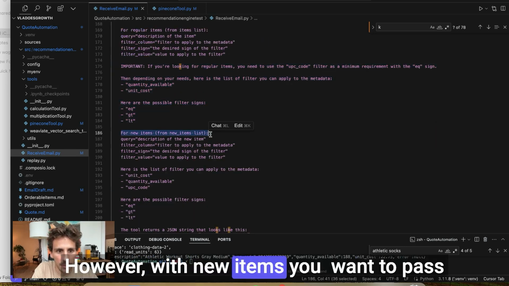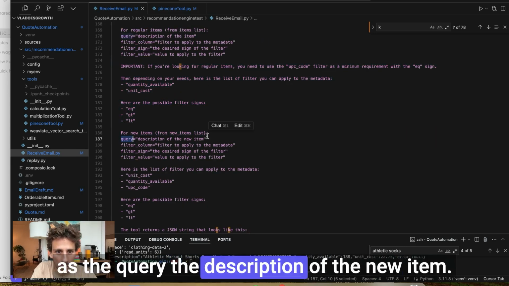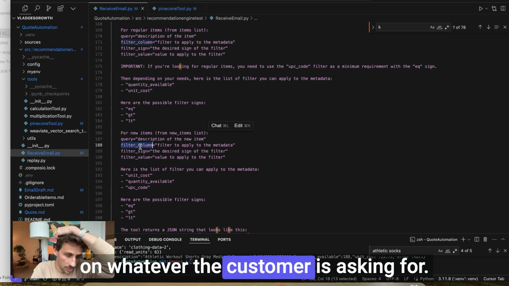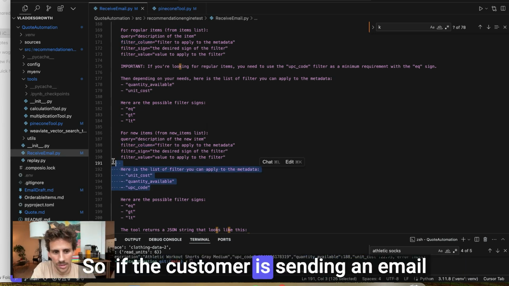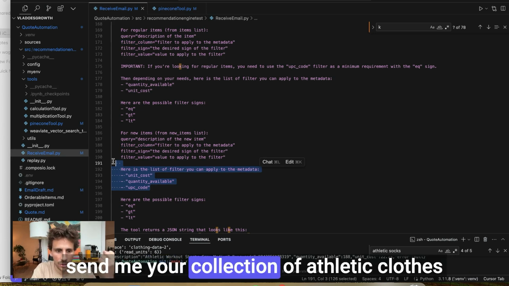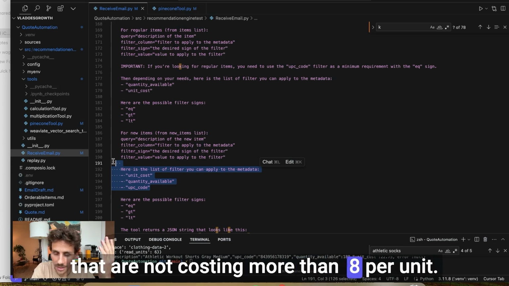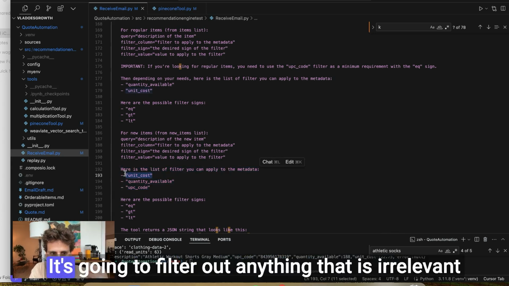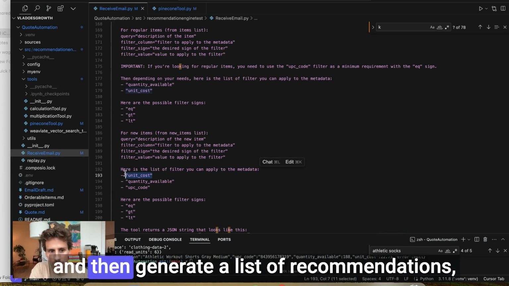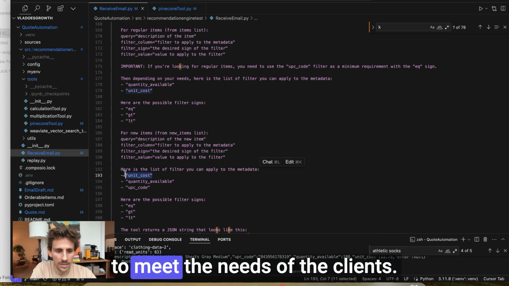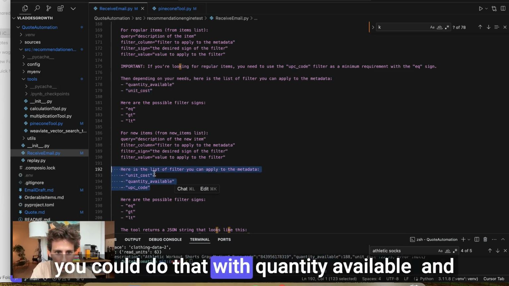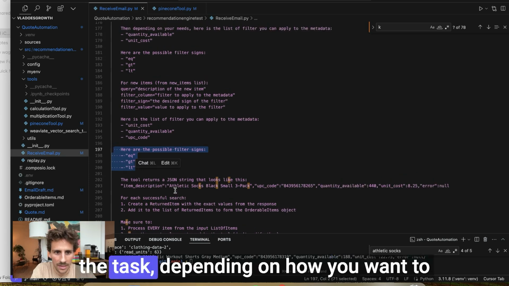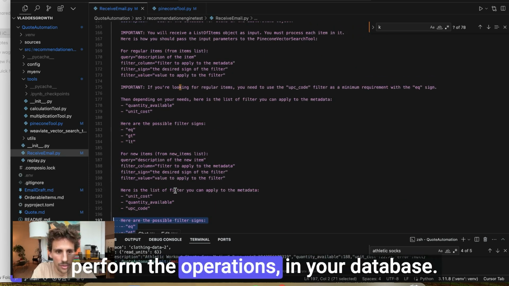However, with new items, you want to pass the description of the new item as the query. And then the filter column should depend on whatever the customer is asking for. So if the customer sends an email saying, send me your collection of athletic clothes that are not costing more than $8 per unit, then it would apply the unit cost filter to the metadata. It's going to filter out anything irrelevant and then generate a list of recommendations to meet the needs of the client. You could do that with quantity available, and there are the different signs and so on. This is where you configure the task depending on how you want to perform the operations in your database.